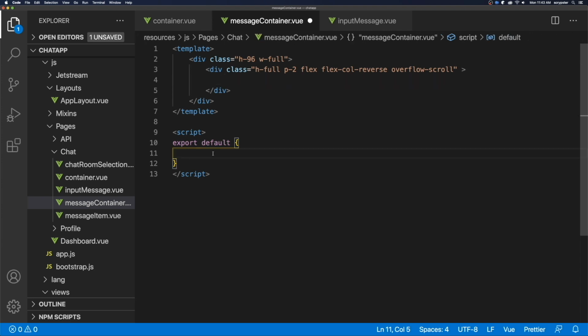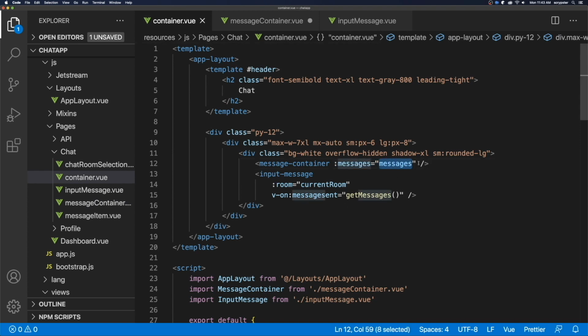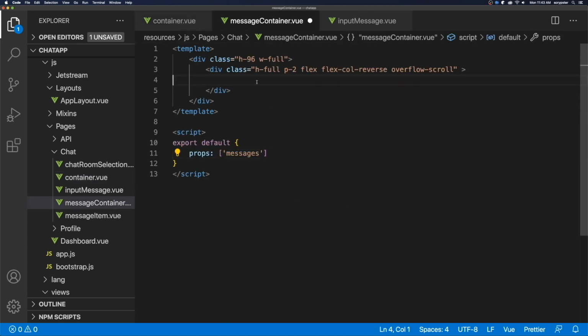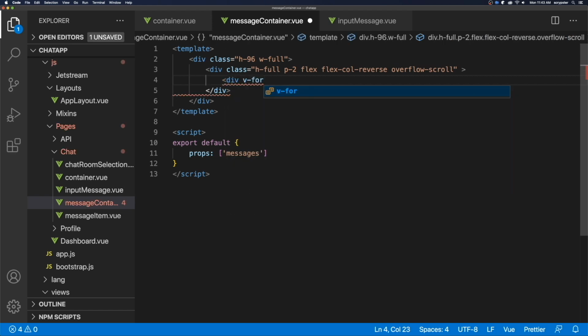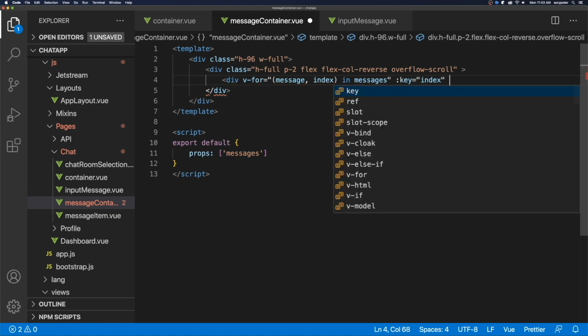Now that our message container is set up, we want to loop through all of our messages. Before we can do that, we need to receive the messages from our parent as a prop. So let's set that prop, and we said we're going to pass it in as messages. Now that we have this prop of messages, we should be able to use it in our message container. In order to do that, we're going to use a div and then a v-for because we want to loop through all these messages. Inside of our v-for, we're going to do message, comma, index, because we want to create an index for all of these, and then in messages. Now we can set a key set to our index.